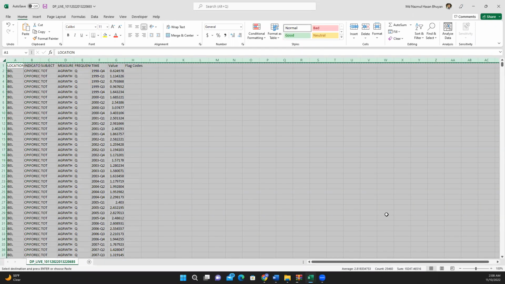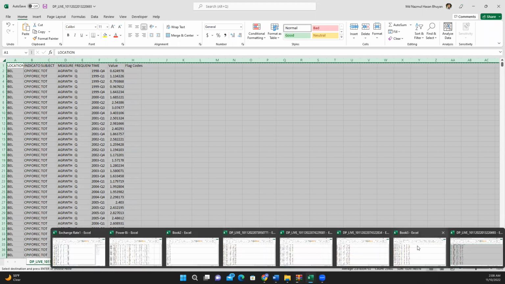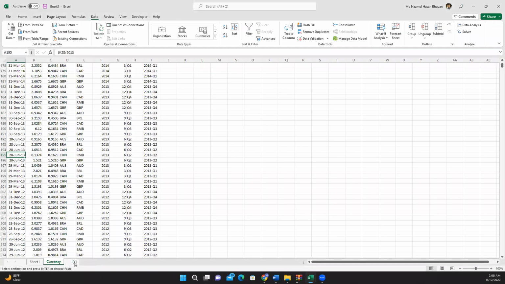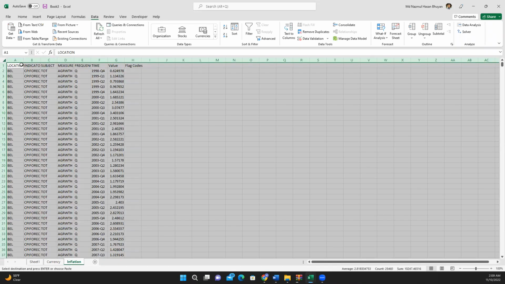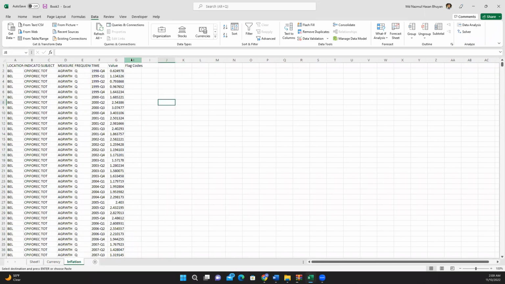So just copy everything and take it to the currency Excel file we have. So here, let me just create a new Excel sheet, and then let's call it inflation. And then just put it here. And then here, I don't want this flag code column, so I want to delete it.